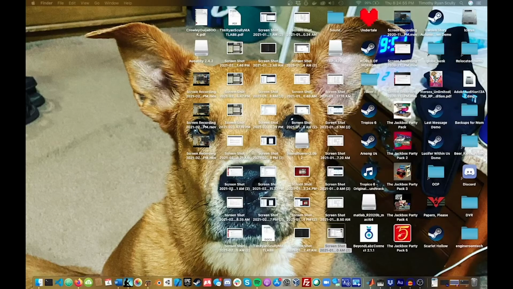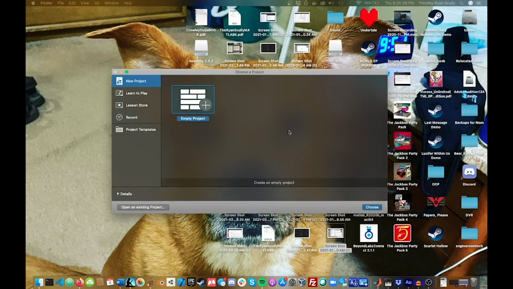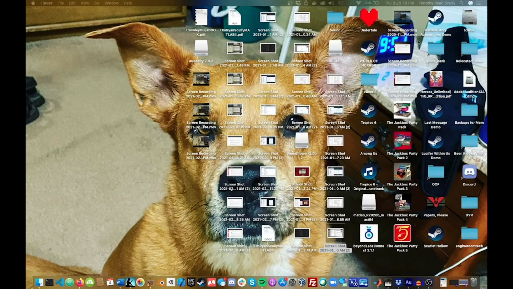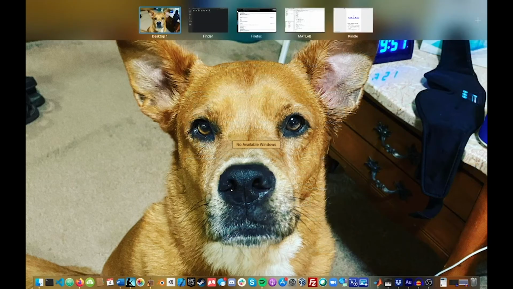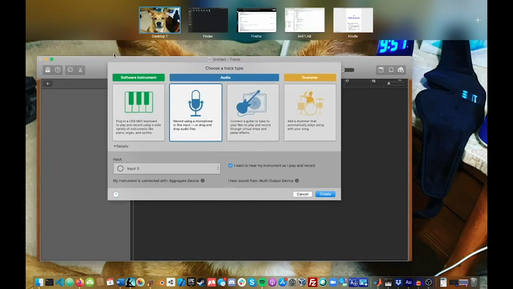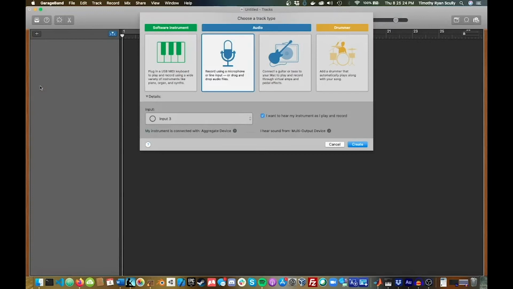So the reason we want to make an aggregate device in MIDI is so we can use the same input for multiple outputs, or vice versa. I'll show you what I mean with a little program called GarageBand. So, say you're starting up GarageBand for the first time, you would have an empty project like this.